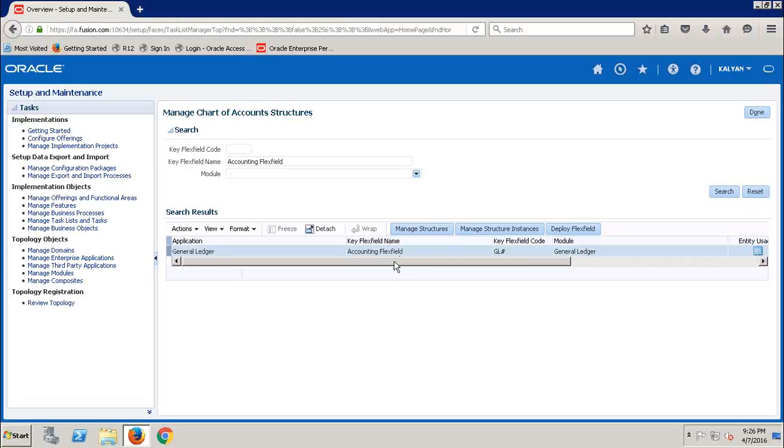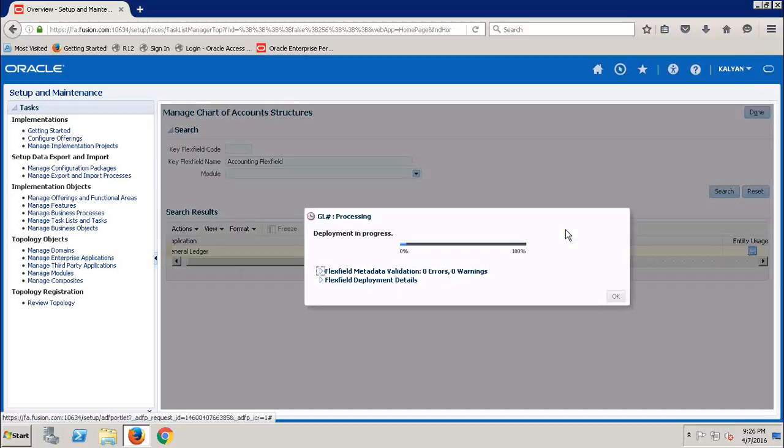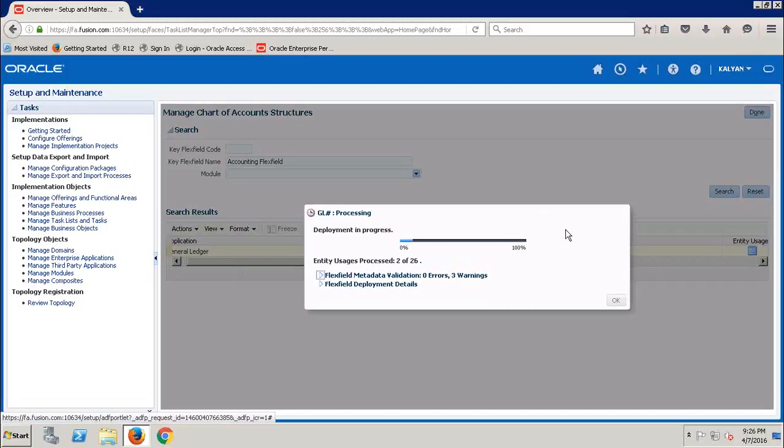Now anyway, we'll go and do the deployment. Within this only we created our chart of accounts and instance. Just click on Deploy Flexfield. It will deploy and compile. If any instance definition is wrong or chart of accounts is wrong, it will give an error message or warning message. But you still have an option to go and see which instance or which structure caused the error or warning.